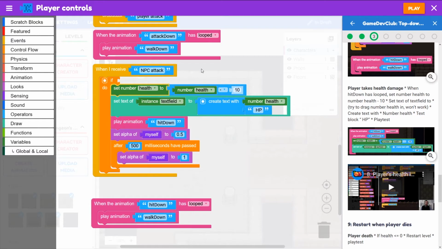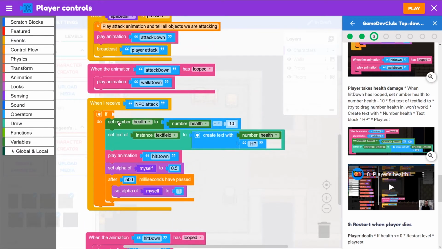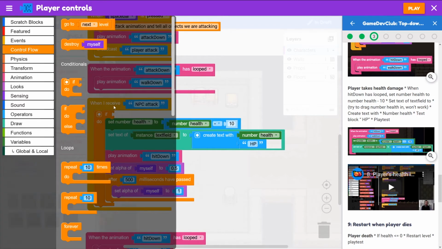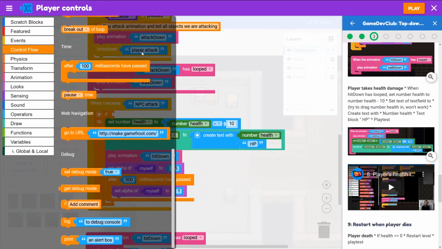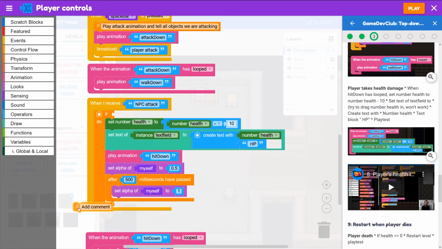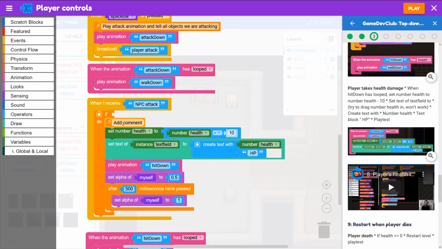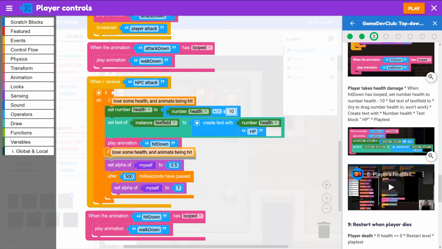So all this damage stuff, we should probably make a comment, right, describing what we're trying to do here. That's a good idea. Let's go to control flow and grab that comment block down the bottom. So inside the if block, our comment will say lose some health and animate being hit, and fade out as well, then fade back in. Well, that's a pretty long comment. Let's just make it lose some health and animate being hit, and then we'll make another comment down here which will say fade out and fade back in after half a second.